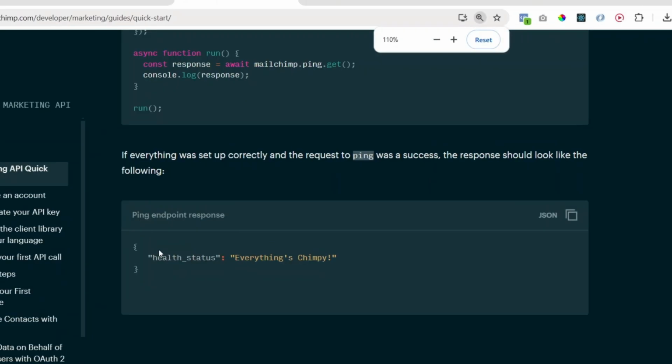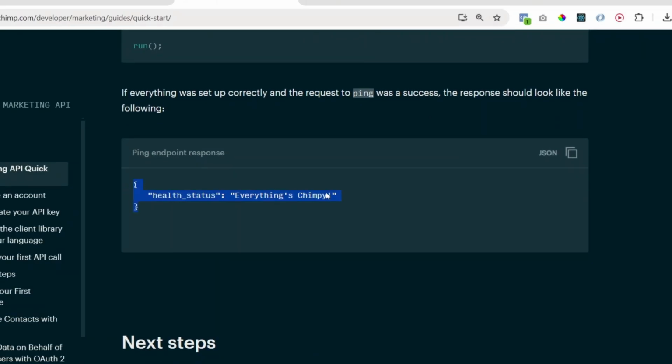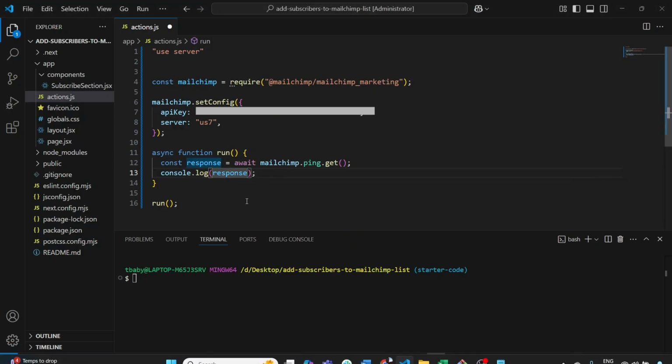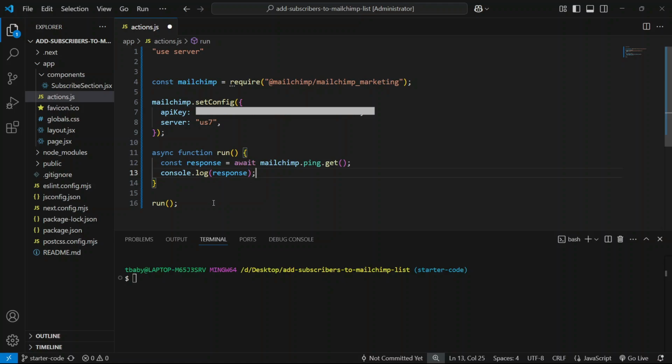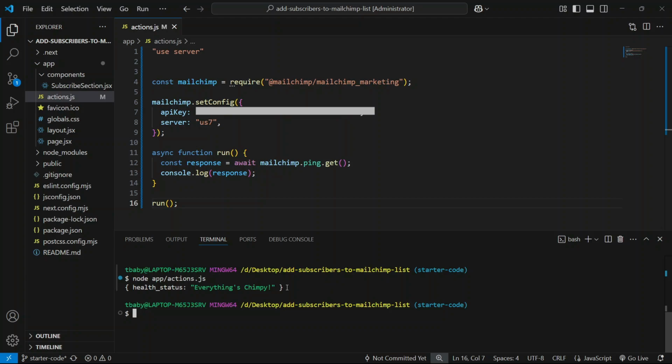Okay, let me just zoom in a little. So it should say health status, everything's chimpy. So if we see this response, that means we're successfully connected and communicating with the Mailchimp API. So let's see if that's working for us. So I think our code here is good to go. Make sure you save the file. And in our terminal, we're going to write node app/ and the name of our file, which is actions.js. And click enter. And as you can see, we have a successful message here. Health status, everything's chimpy. So make sure you have the same thing.